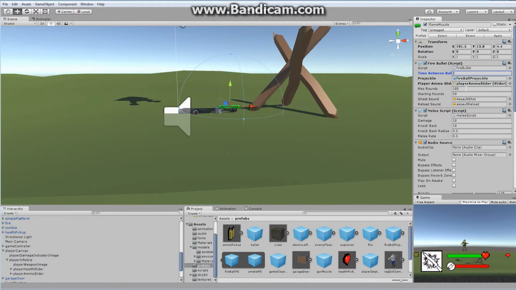Perfect. The number of rounds that we can have, the maximum number. This is a flamethrower. It does damage every round. Let's give it only 10 rounds, all right? And starting rounds, let's give it the full 10. When you pick it up, you get the whole thing.